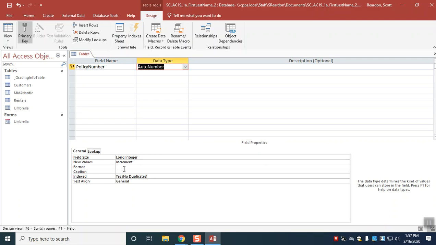All right. And it says, that's it. Save the table with the name homeowners, but do not close it. All right. Hit my save button. I'm going to call this homeowners. On to page 2 of my instructions.